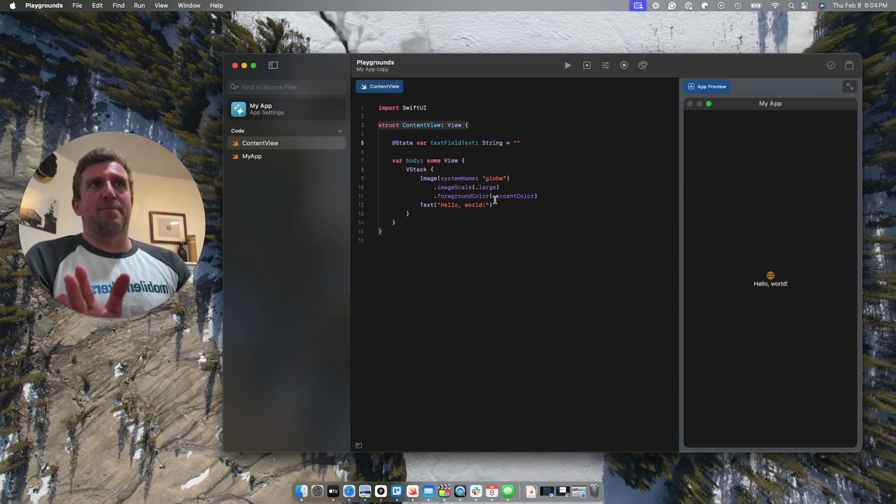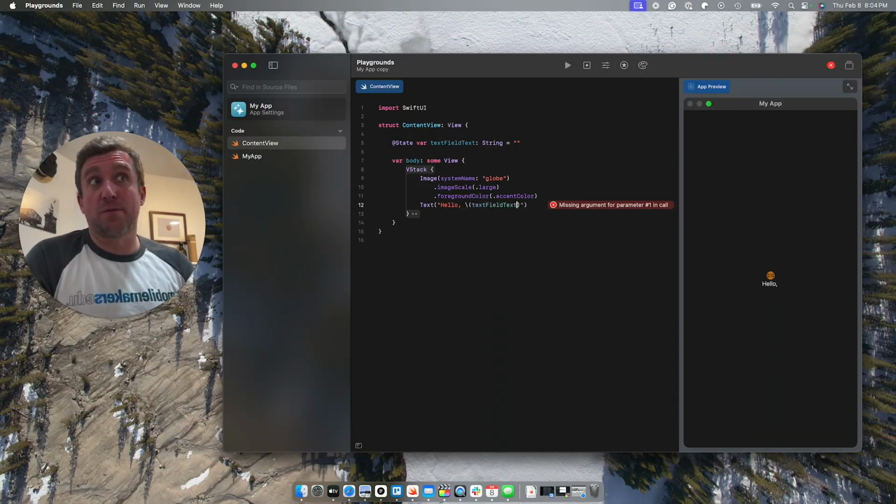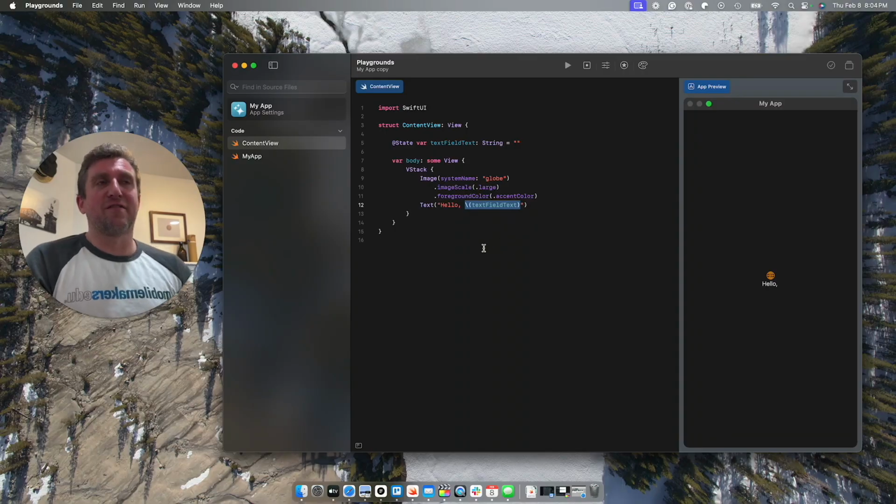Here's what's going to happen. I'm going to use this text label as an example. Instead of doing Hello, world, I'm going to do backslash, the parentheses, and inside here I'm going to type in textFieldText, my string variable. This is called string interpolation. I'm adding a string to a string, and I do it with this little backslash in the parentheses.